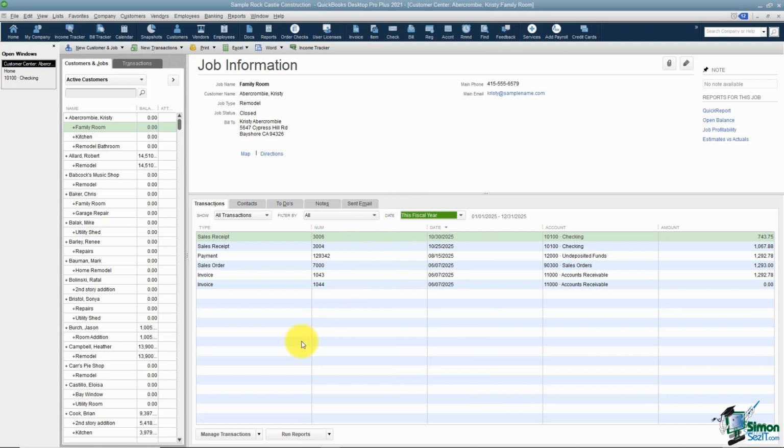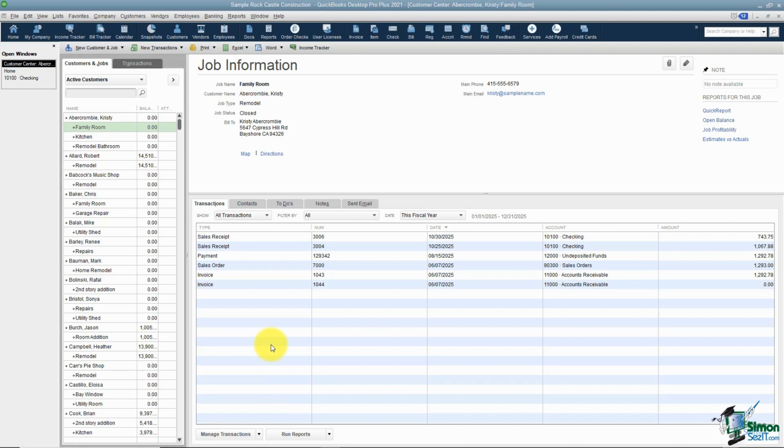At the bottom of this tab, you'll see it says Manage Transactions. When you click the down arrow to the right, this is where you can go in and create a new estimate for this family room, or if you want to create an invoice, any of these. But chances are you're not going to be on this screen when you want to actually create those transactions. You can do them from the home screen. You can also run reports here, and that will show your report on this customer and job, the family room.